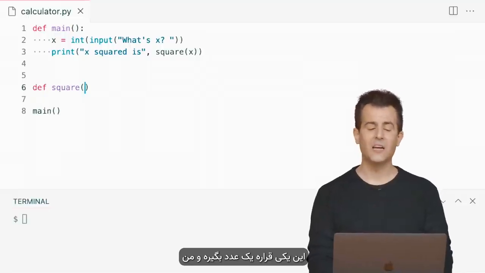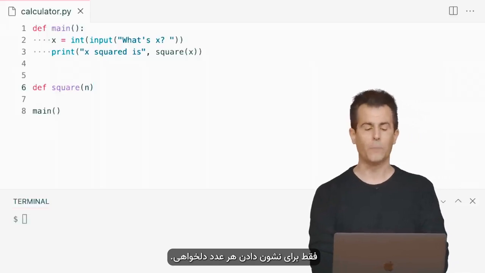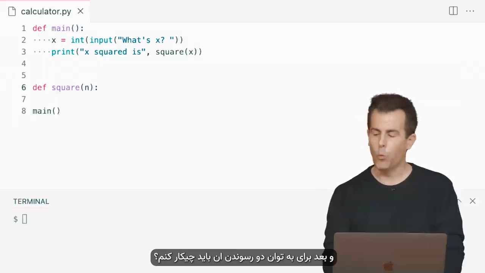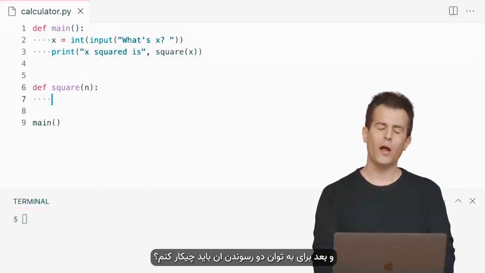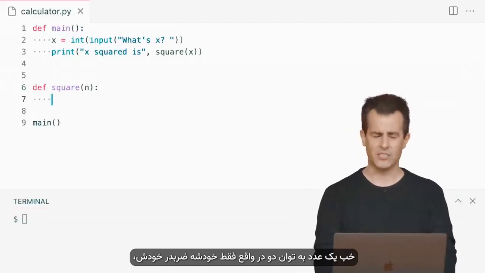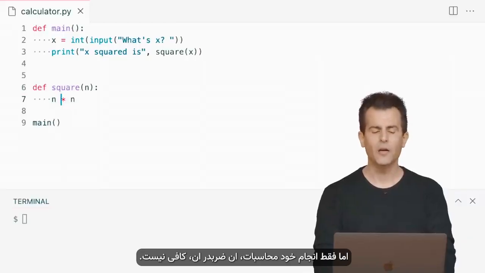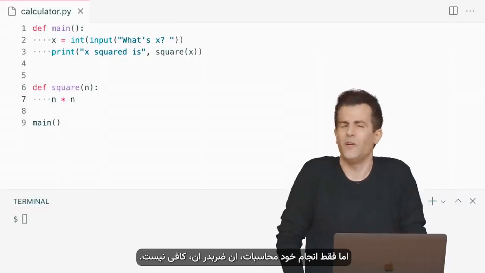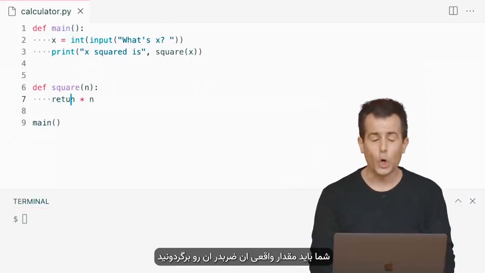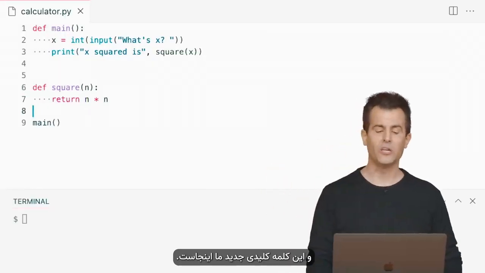This one's going to take in a number, and I'm going to call it generically n, as many a programmer would, just to represent any old number. And then what do I want to do in order to square n? Well, a number squared is really just itself times itself, so I'm going to do this, n times n. But it's not enough just to do the math yourself, n times n. You're going to have to return the actual value, n times n, and that's our new keyword here.